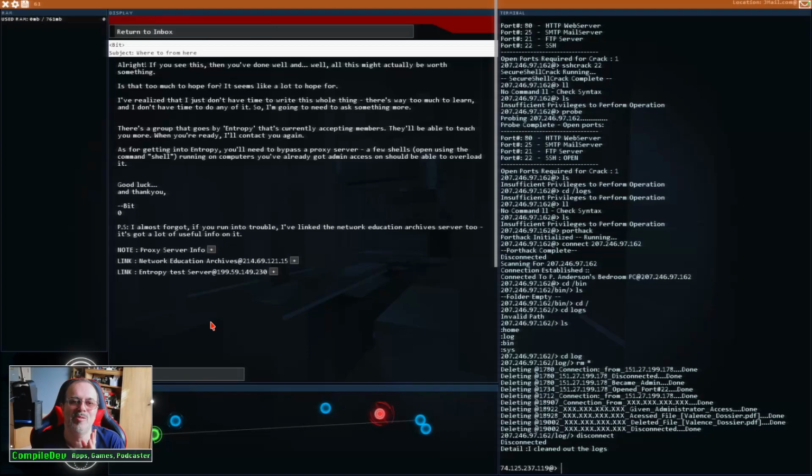There's a group that goes by Entropy. Okay, that's currently accepting members. They'll be able to teach you more. When you're ready, I'll contact you again. As for getting into Entropy, you'll need to bypass a proxy server, a few shells, open using the command shell, running on computers you've already got admin access to. Should be able to overload it.